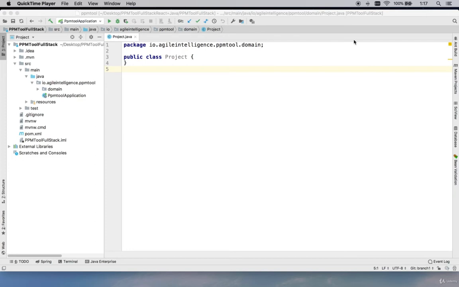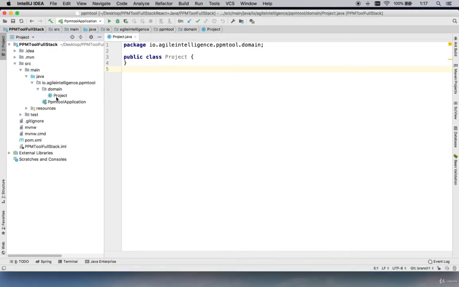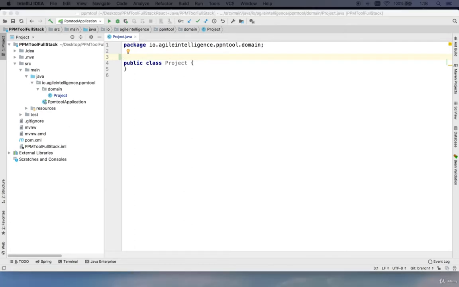Hey team, welcome back. So in the last video, we started creating our domain package, and we also created our first object, which is the project object. Since in this section of the course we're going to mainly focus on enabling CRUD operations for the project object, we have to start working on this class so we can actually make it an entity, and so that we can give it the attributes that we need this class to have.